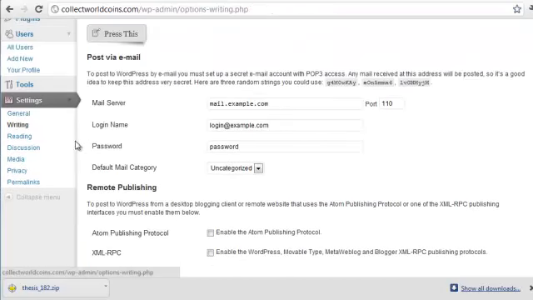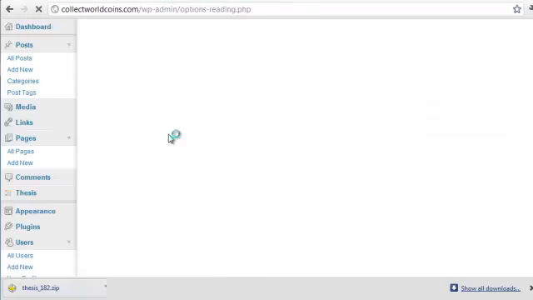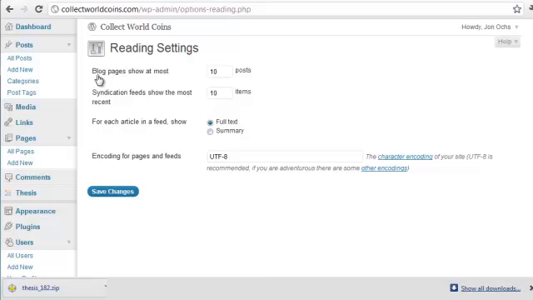The next change that we're going to make is to go down here to the Reading link. And here you can choose how many posts you want to show up on the very first page of your blog. I like to actually limit that to maybe 4 to 6 posts, but again, it's a personal preference. And you can save changes.